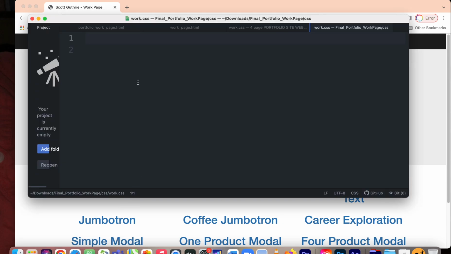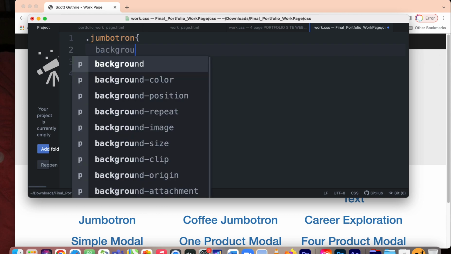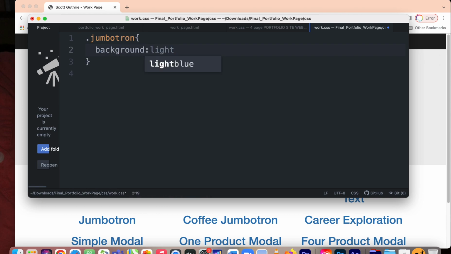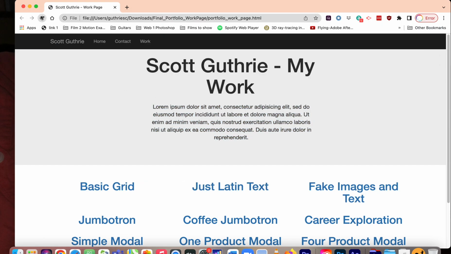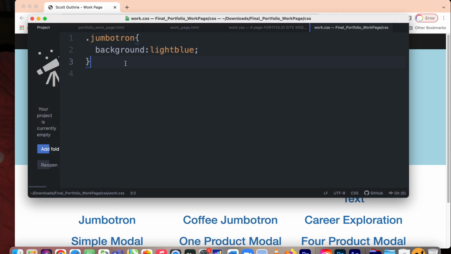So I'm going to go back to Atom. We're going to talk to .jumbotron, and we're going to say the background. I'm just going to choose a color, light blue. But you could definitely go to Color Lovers or wherever and get a hexadecimal color and have more control over it. I'm going to save it and then update my page. There's the light blue.